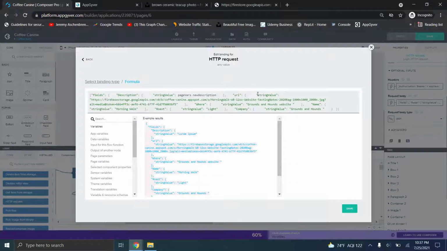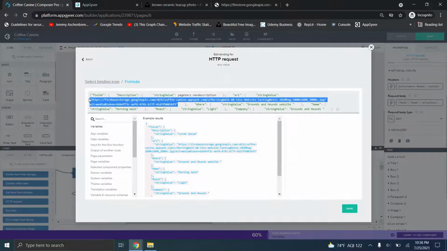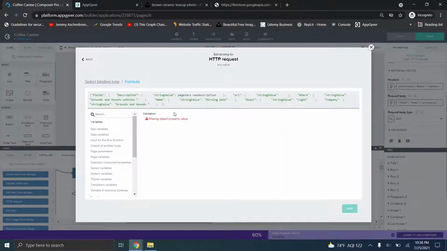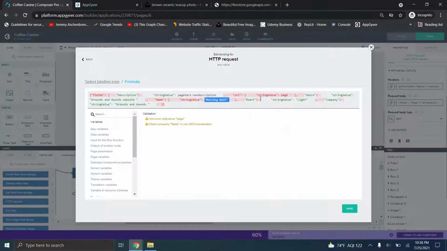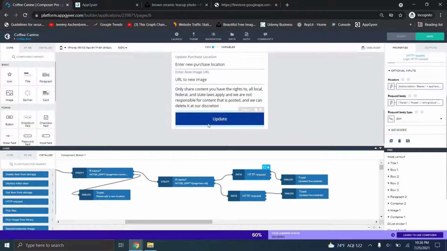So the page variable for URL, so you see your string value, and over here is this giant thing in quotes. You will simply remove from the right of the quote all the way over here. And then this is just going to be your page variable for the new URL. So you'll see we have page var URL. Once you've added in all of the page variables, again to the right of string value, and clicked save, your update button is set up.